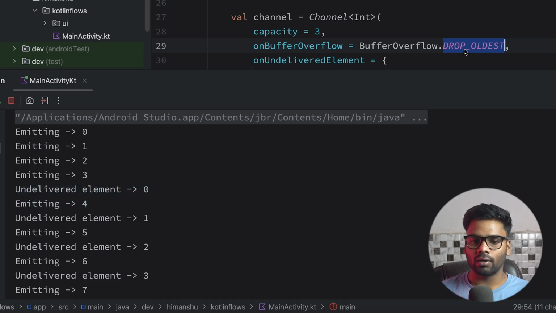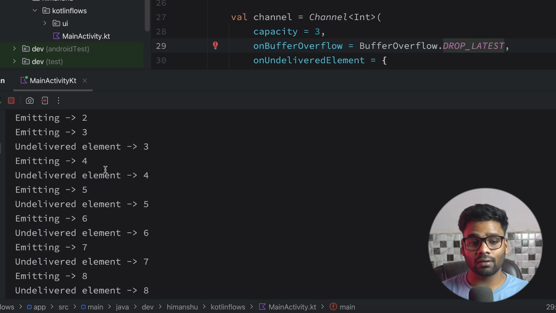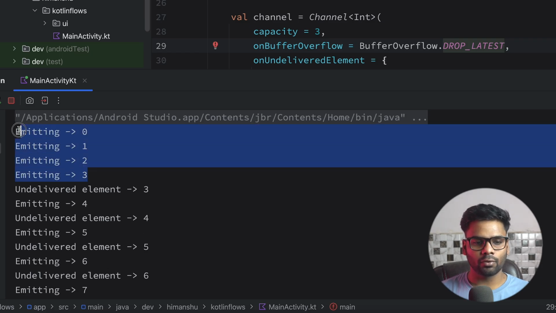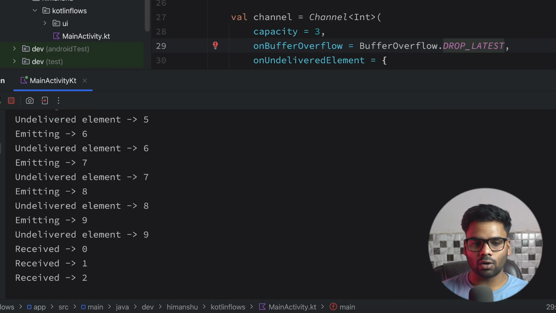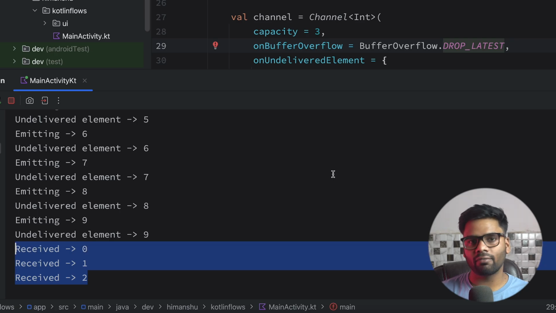All right, now if I just change this to drop latest and execute it, this time it will undeliver the third one. In this case, if you notice the difference, it emits values 0, 1, 2, 3, but as soon as it tries to emit 4, it undelivers this 3, because this time we say to drop the latest element, not the oldest one. And if you check the receiver, it receives 0, 1, 2, because we are dropping the latest. That means in the buffer we are only left with the oldest values, which are 0, 1, 2.